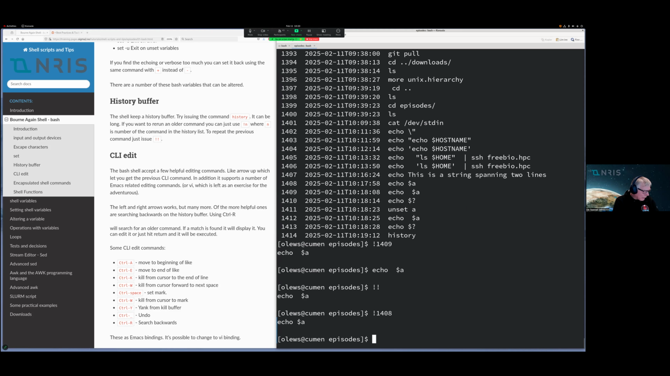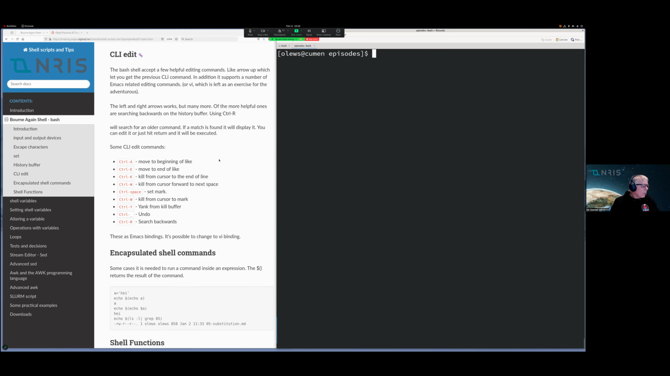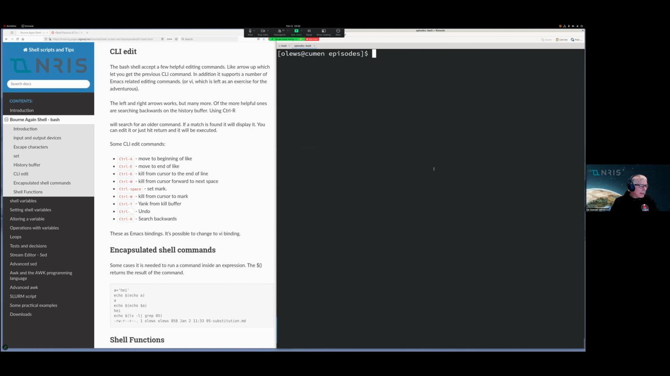I have colleagues in Bergen that say I shouldn't show the users this, but sooner or later they will figure it out anyway. So better now to caution you that it's a very powerful tool, but it can backfire. If you are unlucky, it can issue some command you didn't want to issue. Okay. We go on to command line edit.